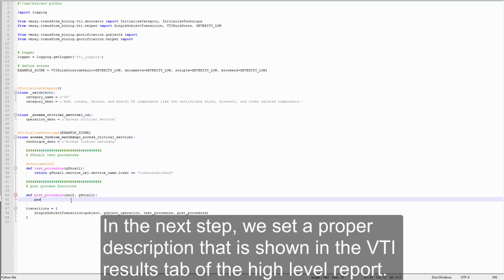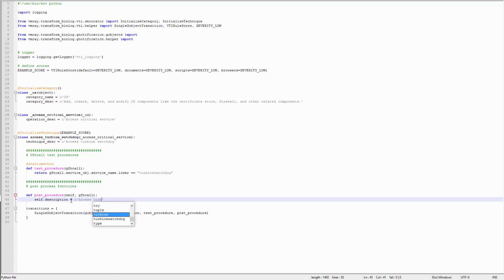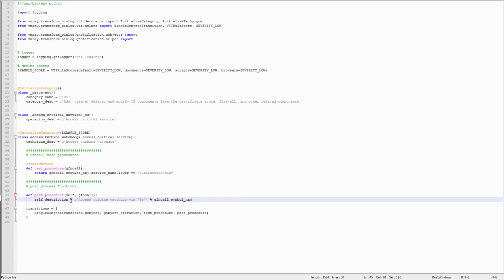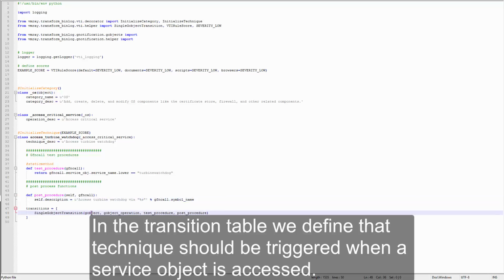In the next step, we set a proper description that is shown in the VTI results tab of the high-level report. In this case, we also add the information on how the service has been accessed by the malware. VMRay uses finite state machines to model behavior. In this case, the transition table contains only one element, a simple check for accessing that service.